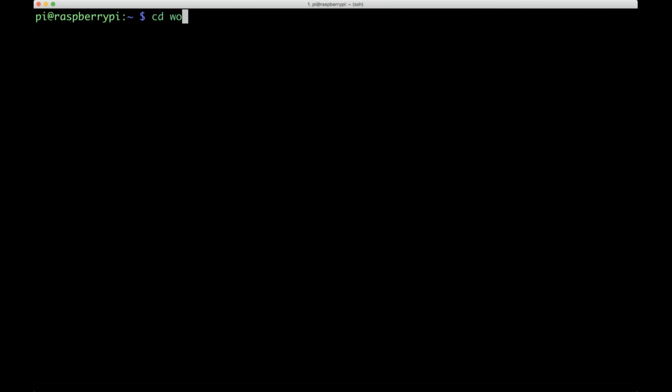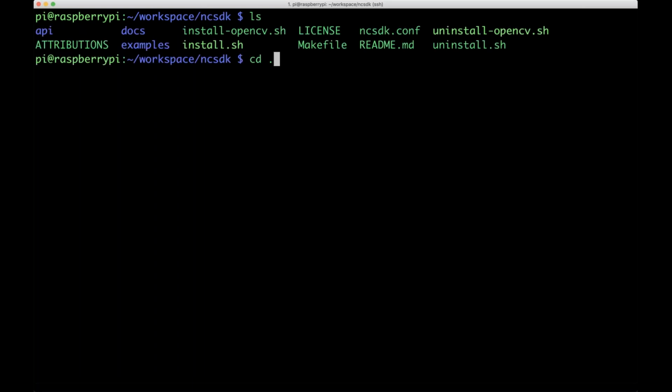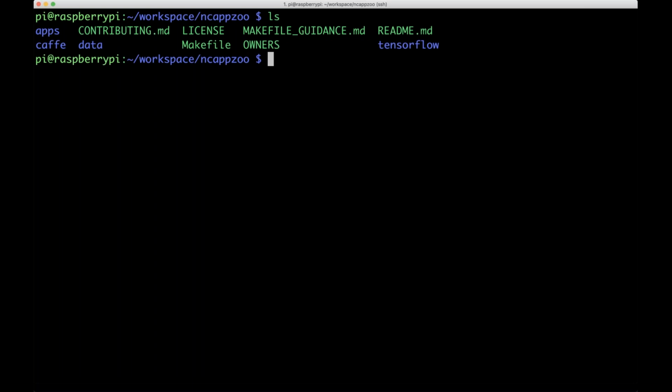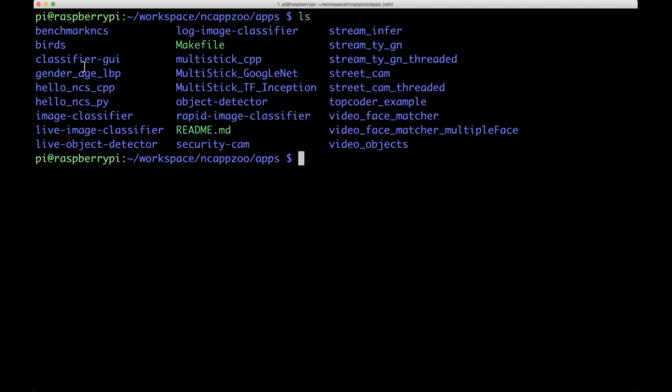Okay, so now we are inside the Raspberry Pi. I go into this directory called workspace, and we have NC SDK here, but that's being installed only in API mode. So we don't need to install the entire toolkit. But there is also something called NC App Zoo, and this is again available on GitHub. I just cloned it, and within that there are multiple apps, and when you actually look at apps, you notice that there is an image classifier, there is a live image classifier, live object detector. A lot of pre-trained models and optimized graphs are already available, so you can actually make use of them.